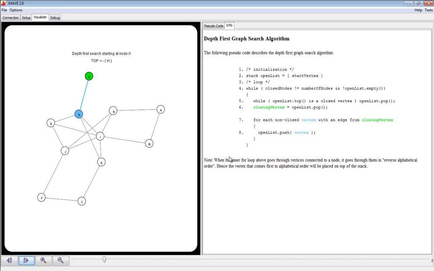Additionally, JHAVE has a quiz mode in which students are required to answer the question, and the student results are sent to the professor for grading purposes. We'll continue through the algorithm.